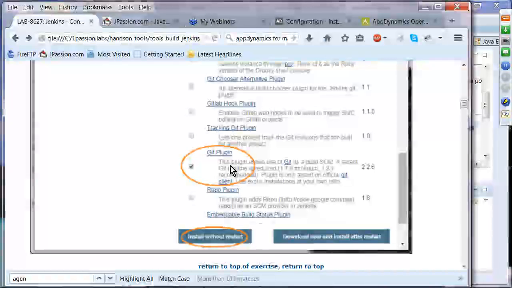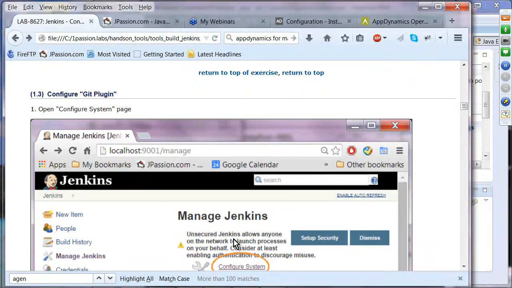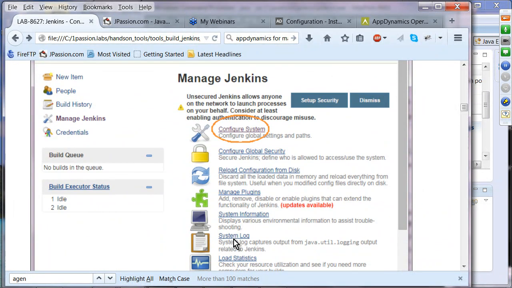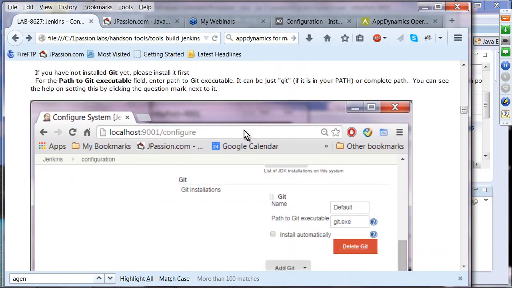And then there is a JIT plugin. So you want to select this one and install without restart. Okay. And then you want to configure the Jenkins system. So again, go to Manage Jenkins. This time click Configure System, and then configure JIT.